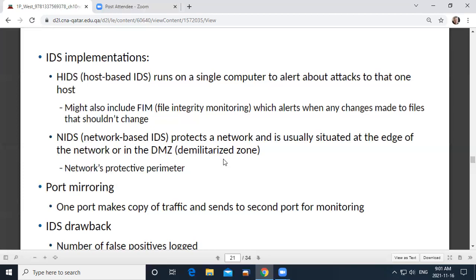So, demilitarized zone. DMZ just means a place which is between us and the other world. We set up a third place: there's the outside world, there's us, and then there's this third place. And the third place is a demilitarized zone.